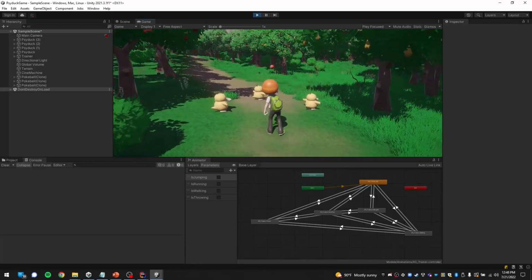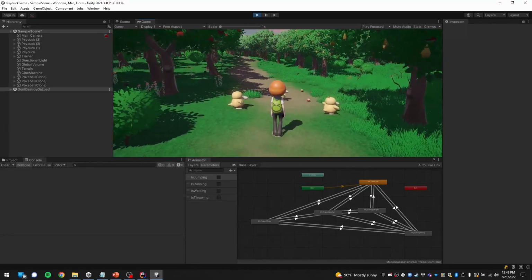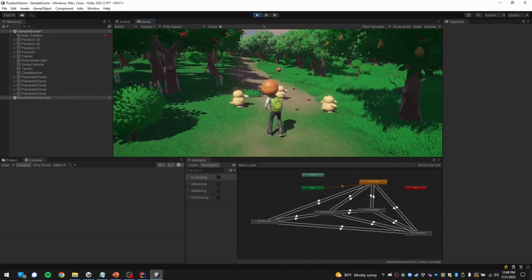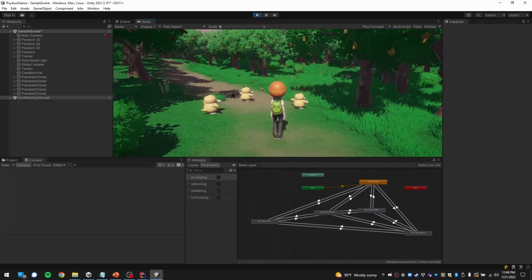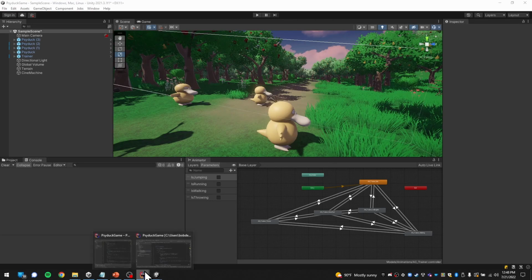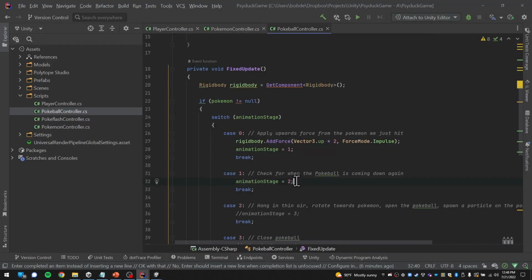Let's get a little closer. If I can get him on the top of his head, it should be a lot better to see. Oh man, why am I so bad at tossing Pokeballs? See how it got a little bit of force going upwards. So that's the effect that we want here. So at the peak of that, we now want to suspend that ball into thin air. So that will be animation stage 2 actually.